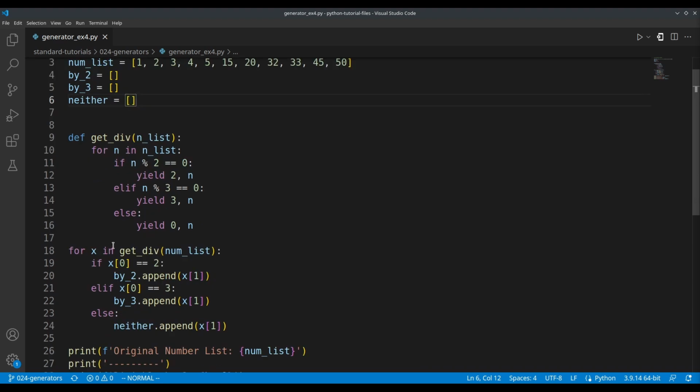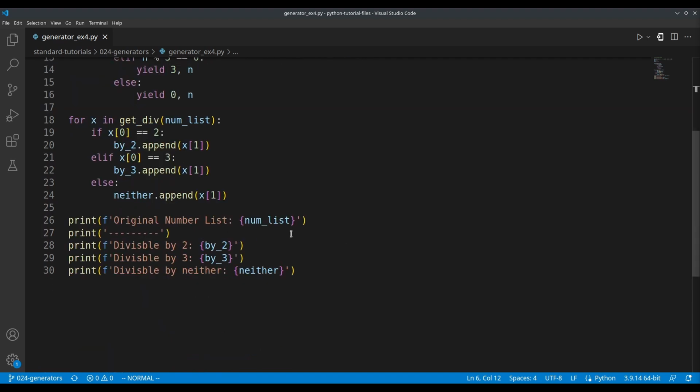And so in our for loop down here, we have a single variable to iterate through our generator function. So it's going to end up being a tuple. So we check the first element of the tuple to see if it's 2, 3, or 0, but in this case it just says else. And depending on which one it is, we append the second element in the tuple to the appropriate list. So if it's 2, we append it to the by 2 list. If it's 3, it's the by 3 list. Otherwise, it will be appended to the neither list. And then down here, I just got the print statements that print out the original list and then print out the lists that were created from running this function here.